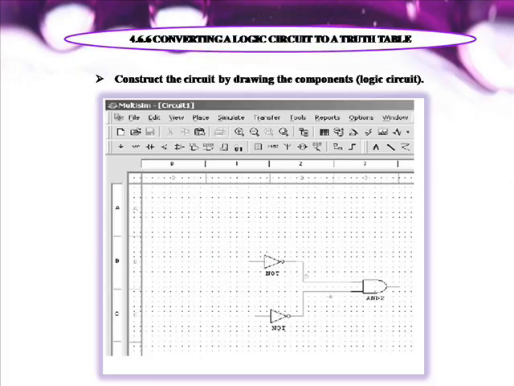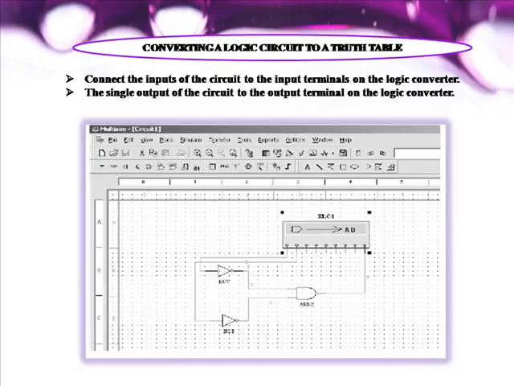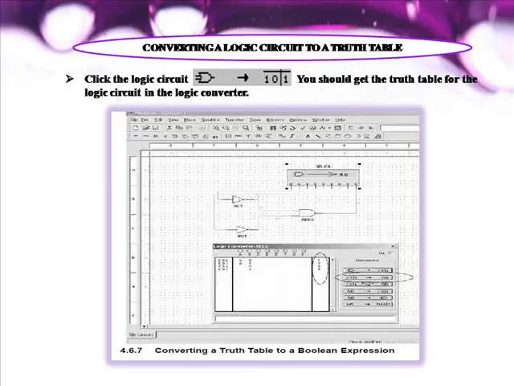Converting a logic circuit to a truth table. Construct the circuit by drawing the components of the logic circuit. Connect the inputs of the circuit to the input terminals on the logic converter, and the single output of the circuit to the output terminal on the logic converter. Click on the circuit to truth table button. You should get the truth table for the logic circuit in the logic converter.